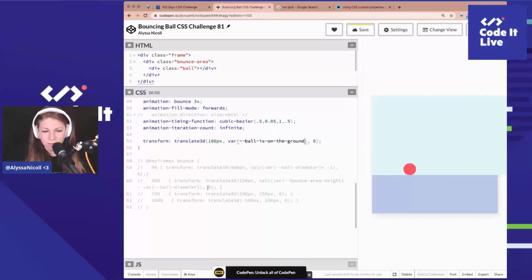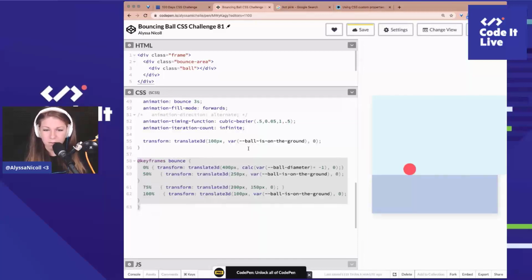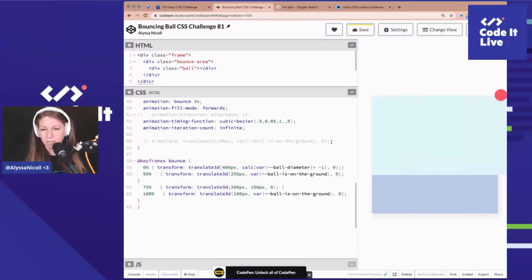Perfect. It's exactly where it should be. And we're going to go to that stage in our lives and say ball is on the ground. It can't be just 0. It needs to have a unit at the end. Okay, so this is our, well, it should not be our final resting place, but the current way I have it set up. And get rid of that.